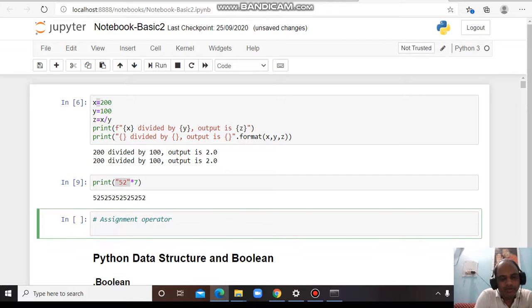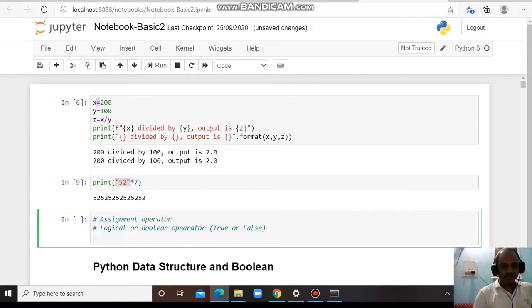Similarly, we have different operators. Logical, or we can say boolean operators. What is that operator? That is true or false. Conditional operators, you can say the logical operators, and another, the relational operators, also there.